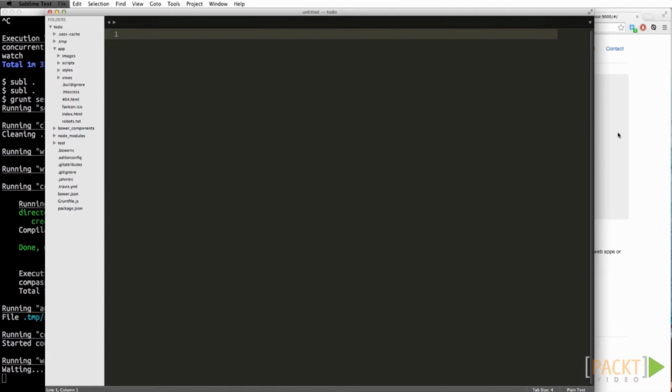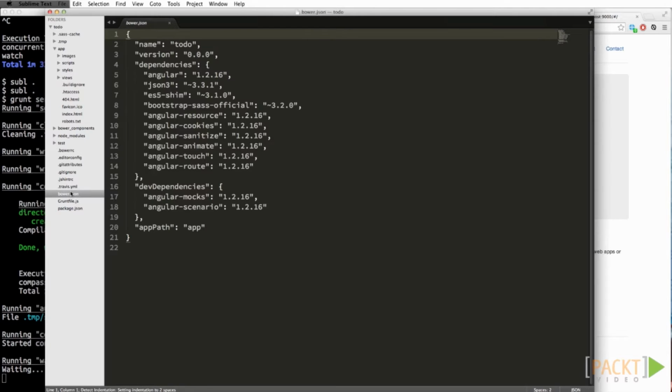The second important part is the bower.json file. This lists any JavaScript dependencies. As you can see here, we have a dependency on Angular, JSON 3, ES5 shim, so on and so forth. That's all brought in by Yeoman on its own. And over time, we'll add some more.